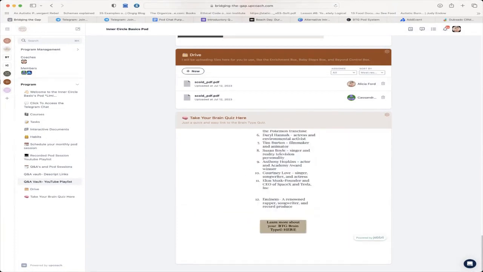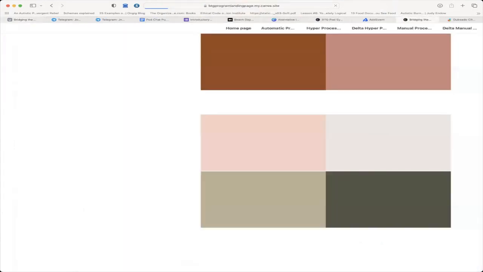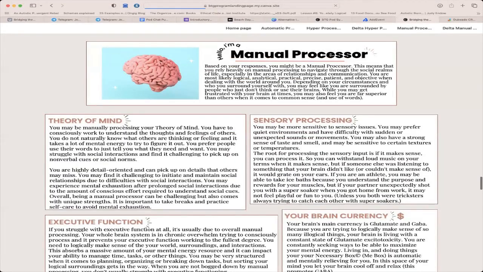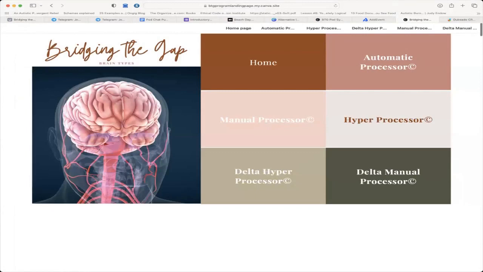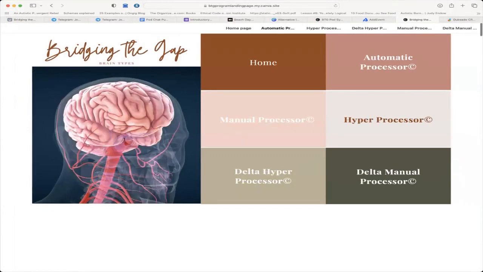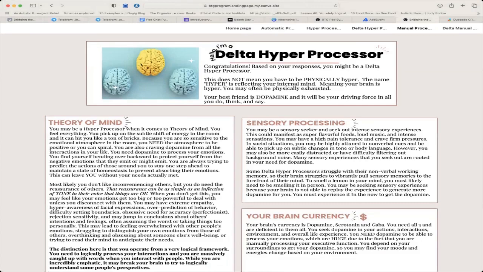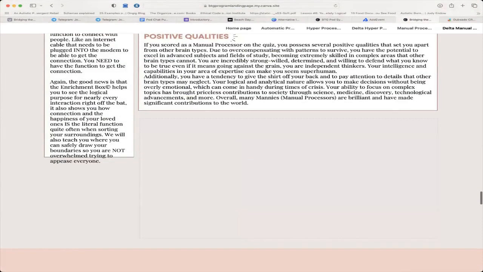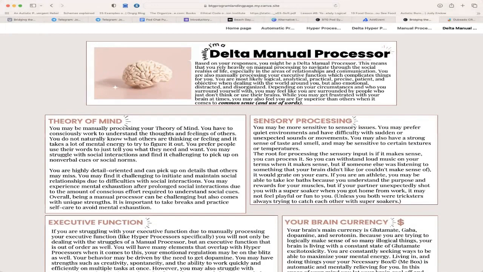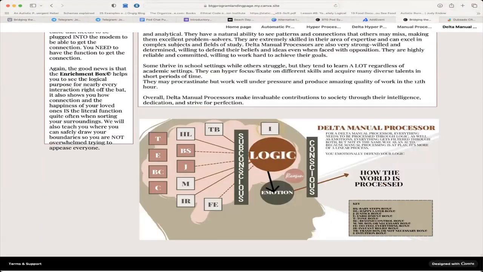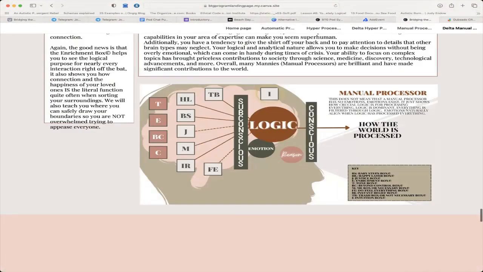It's this right here. Okay, this allows you to see all the different brain types. So here's the home page for the brain types: automatic processor, hyperprocessor, delta hyperprocessor, manual processor, and delta manual processor. This is going to be really important for you to go over and read through and see what you relate to the most.